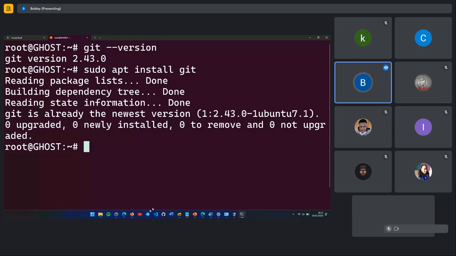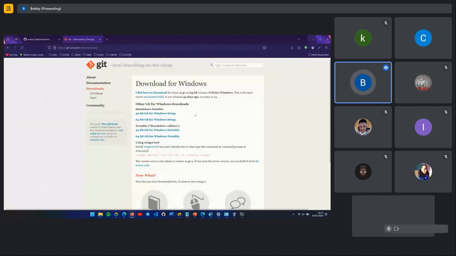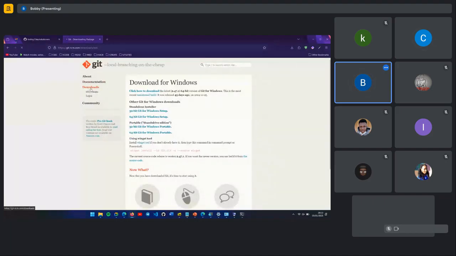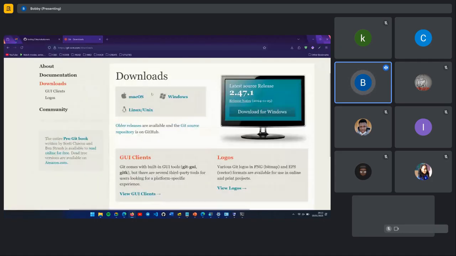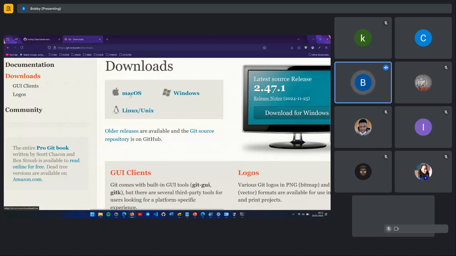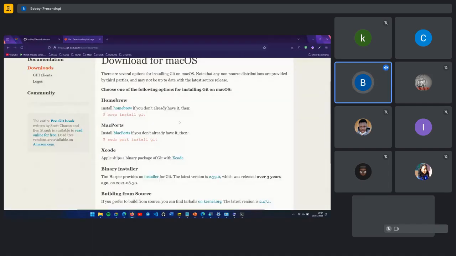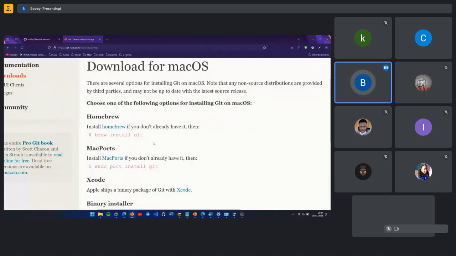When you go to the Git website, you will find the downloads for the different variants. So macOS, Windows, or Linux. If it's macOS, it's brew install git, if you don't have it, or you can use sudo port install git. Either of the two works for macOS.